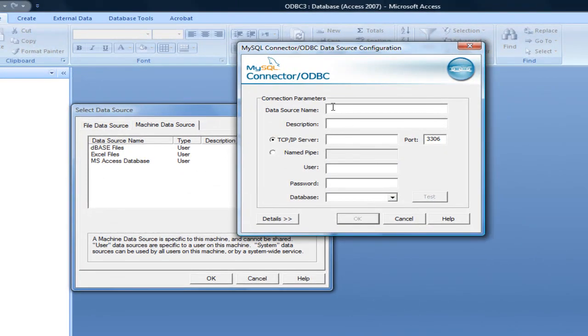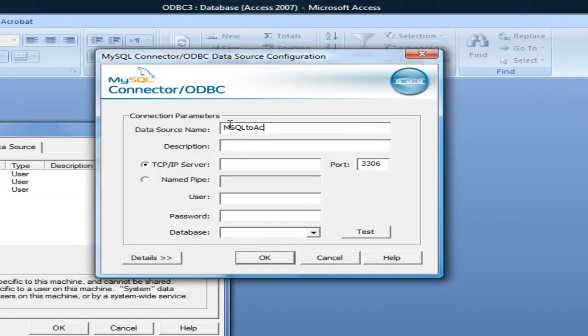I'm going to give this data source any name, so I'm going to call it client server, or I could just probably put MySQL to Access, so I could do that to make it look a lot more user friendly. I'm going to leave the description as it is. I'm going to leave this TCP socket open. I never assigned any user ID or password to the database.